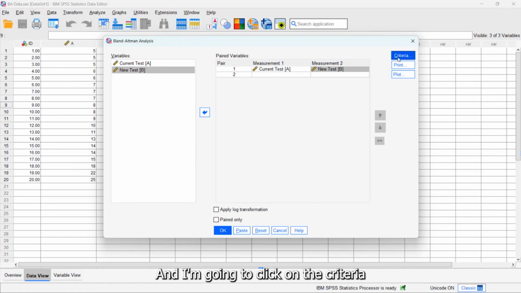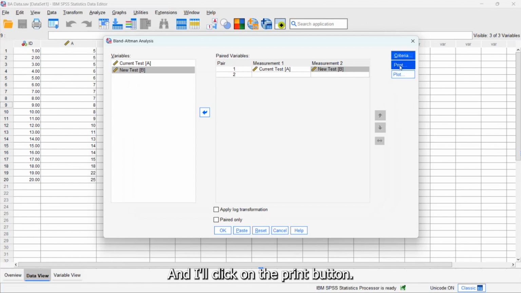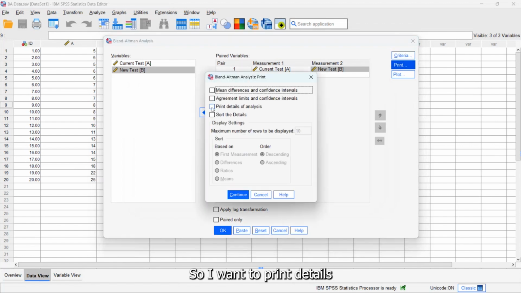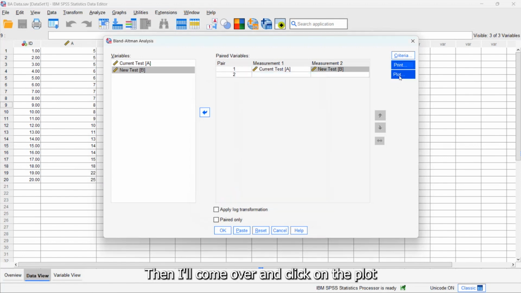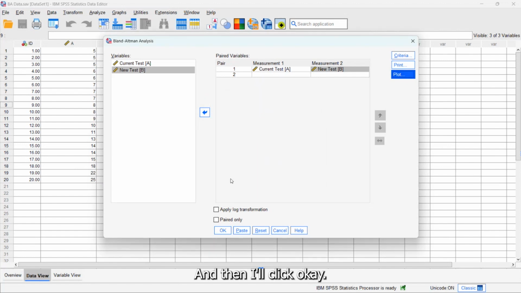And I'm going to click on the criteria button. Here I can adjust scope, agreement limits. I could ask for ratios as in percentage. I'm going to click continue, and I'll click on the print button. So I want to print details of the analysis, and I'd like 20 rows to be displayed, and I'll click continue. Then I'll come over and click on the plot button, and I will select agreement limits, and I'll click continue, and then I'll click OK.